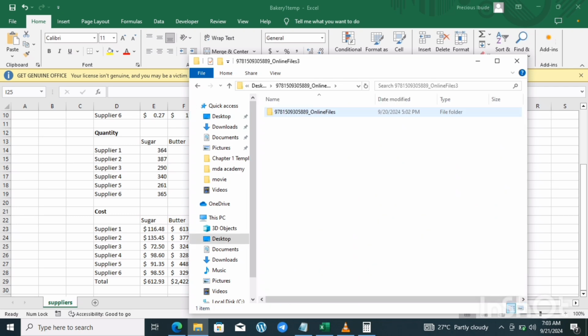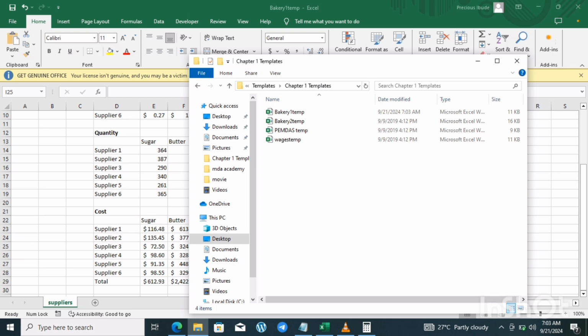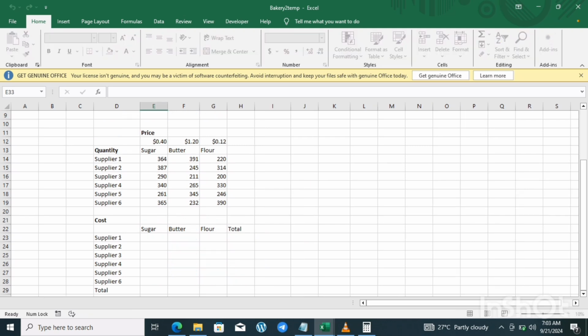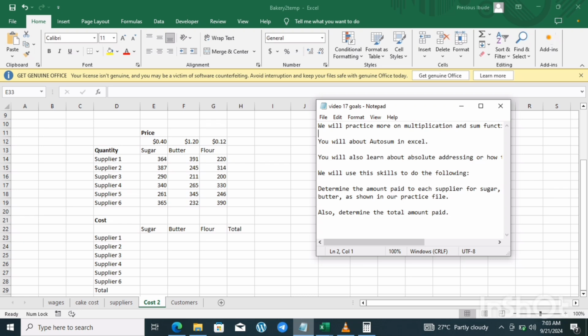Thank you. I want to show you how to lock an Excel file. One thing we don't like is working without practicing, so we want to bring out a file that requires us to practice that. Under bakery two, we want to practice how to use absolute addressing, or how to lock a row.